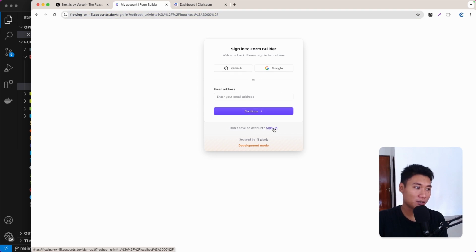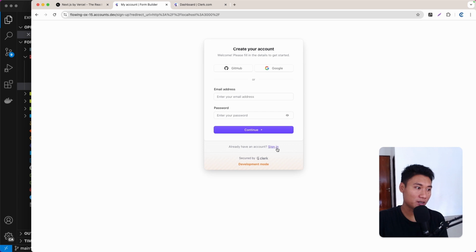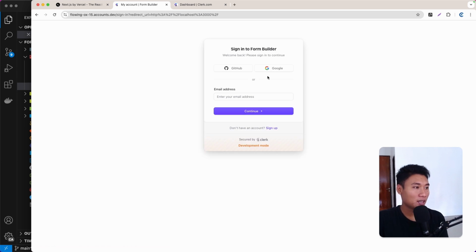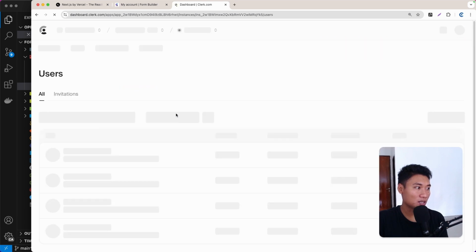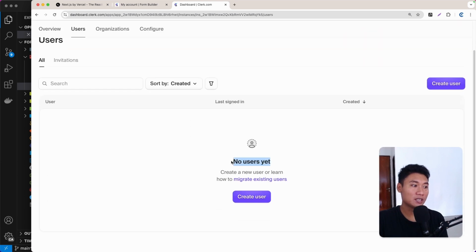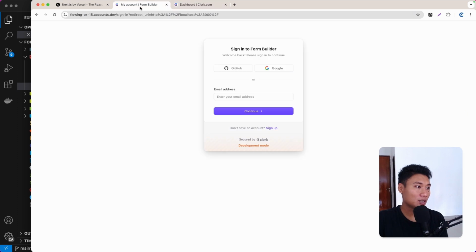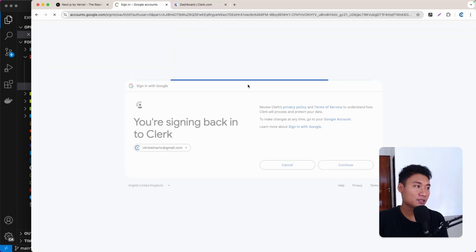And if I don't have an account, I can just sign up right here. All right, that's pretty cool. I just want to try to log in with Google, but before that, as you can see, I'm going to go to the users, and now there's absolutely no user yet. Let's try to log in. I'm going to use Google. Let's click continue.